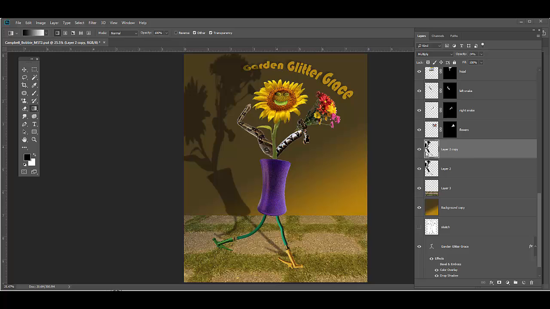Okay, so I duplicated the layer by hitting Control J, and then what I'll do is merge them together by hitting Control E.